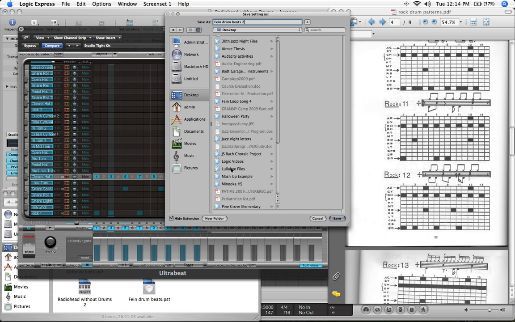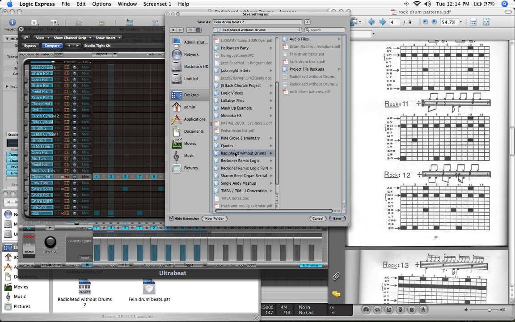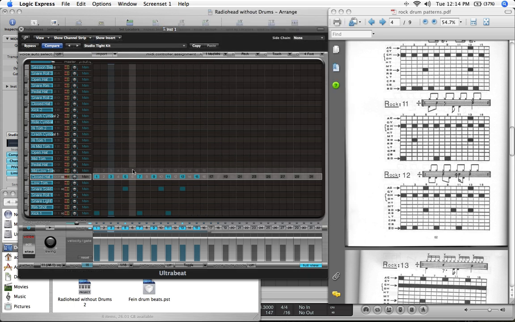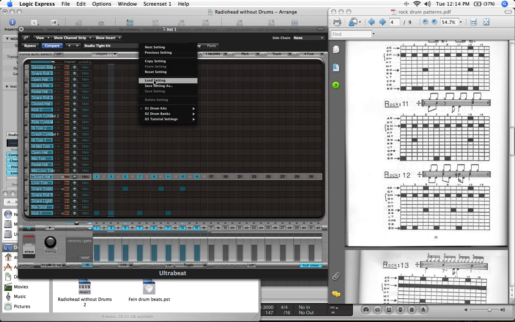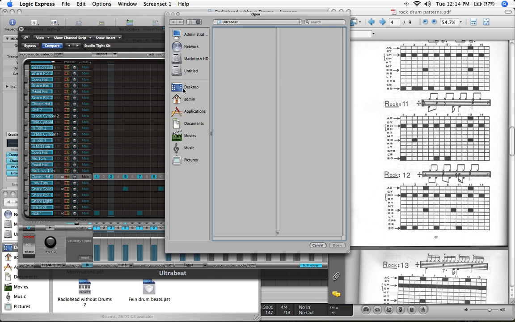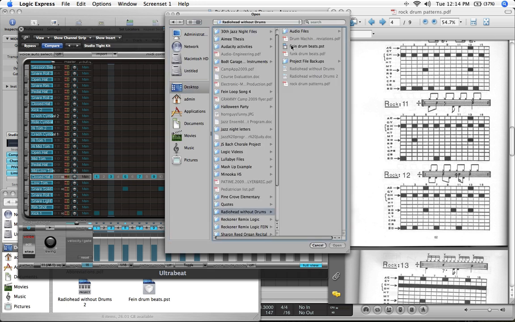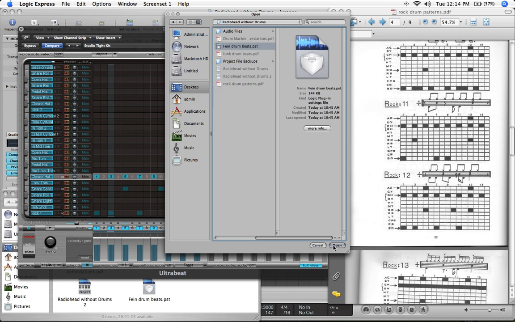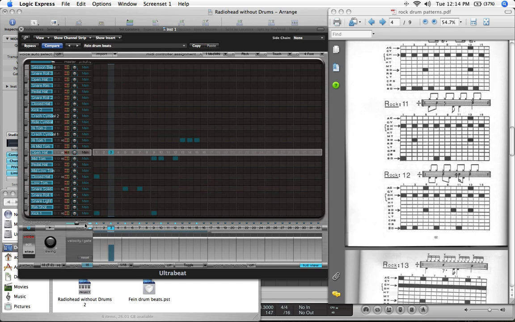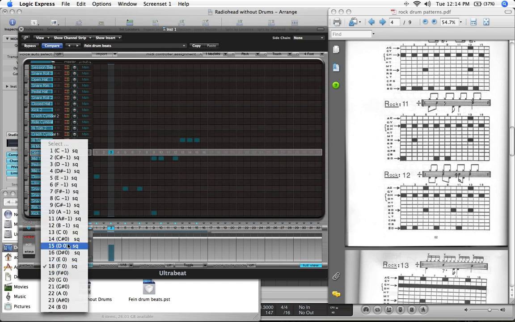And I'm going to save it into the project file, which is Radiohead without drums. And I've actually already done that, but just to show you what it looks like, I would just give it a new name, and you would hit save. So then next time, if you were to switch instruments and you think you lost your drum beats, you could just go up here and say load settings, and you would find them under Radiohead without drums, and here's drum beats, open. And you'll see in here I've actually already went ahead and programmed a bunch of other drum beats and drum breaks into here.